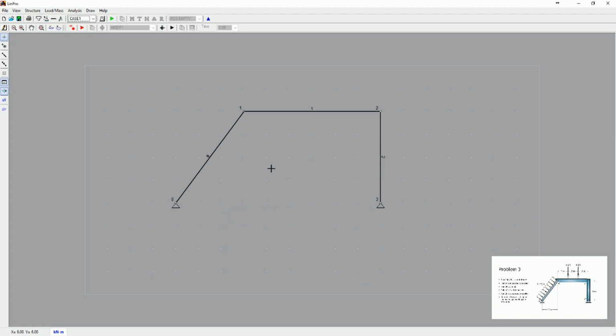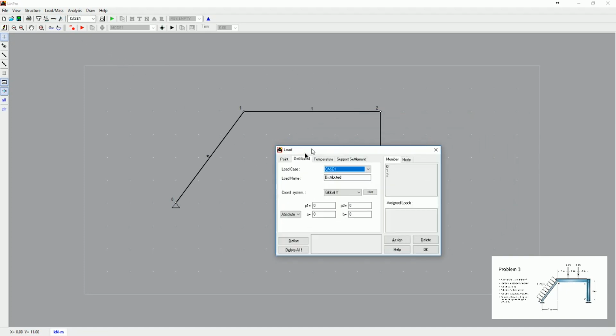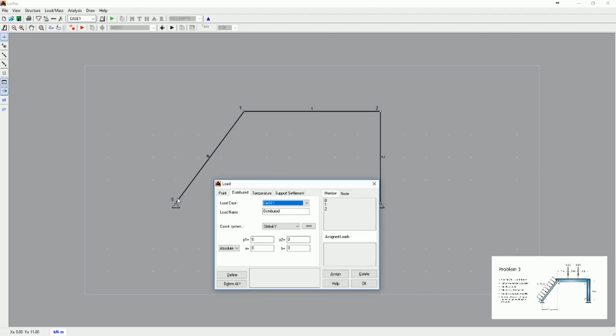The next step is the assignment of the loads. Hit the load icon, and now we have distributed load on the inclined element 0. This load would be a value of -3 and -3. However, since this element is inclined, we're not going to be using the global y-axis, but we're going to use the local y-axis. To help you understand this better, you can use the hint button.